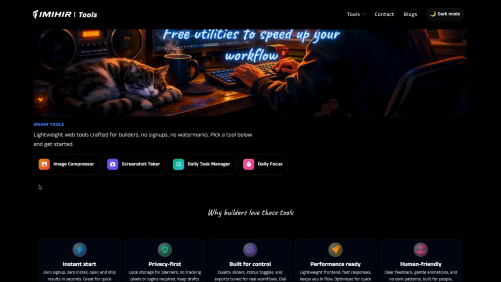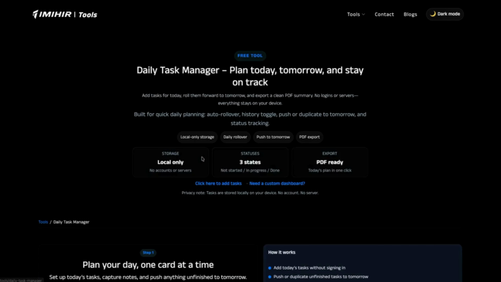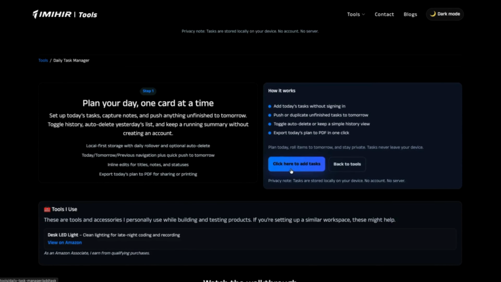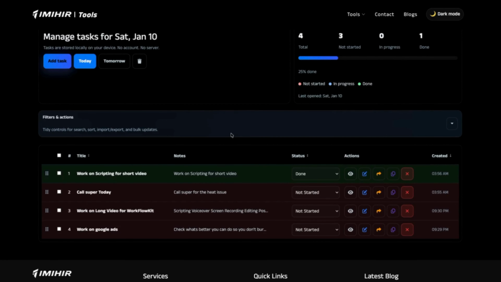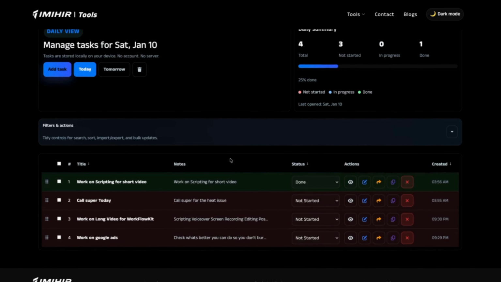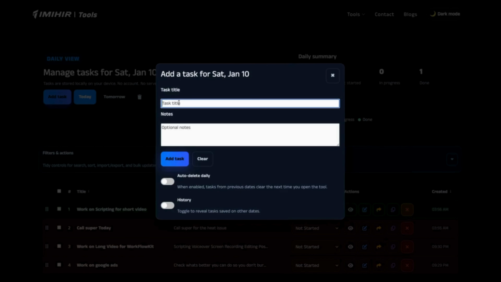Today, let's focus on the daily task manager. This has been working really well for me so far. I've already added some tasks here. Let me add one more for you. You just need to enter a task title. Notes are optional, but you can add more details if you want. Let's add something and click Add Task.